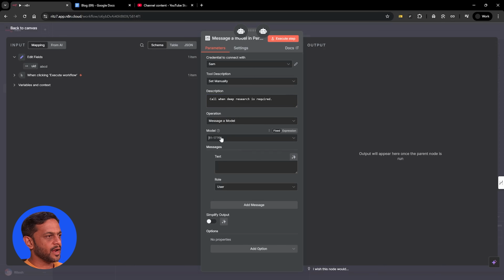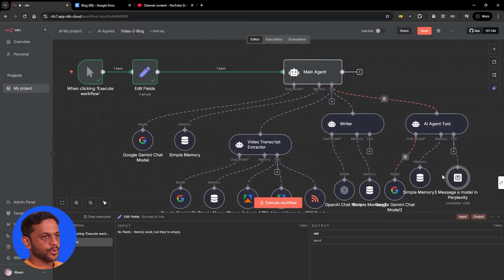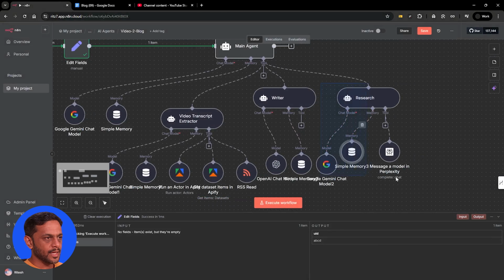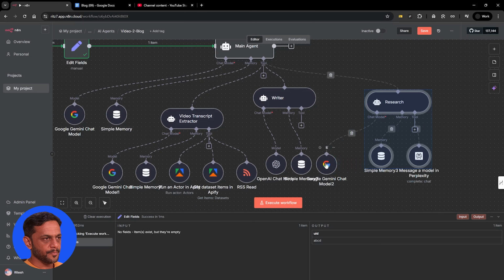Operation is message a model, and the model we are going to use is Sonar Pro. Again, the text that needs to be sent to this particular model is going to be defined by the AI. Role is user. And then let's just enable simplify output, so that the output that we get from this particular AI model is simplified. So that's all we need for the research agent. So let's name this research.